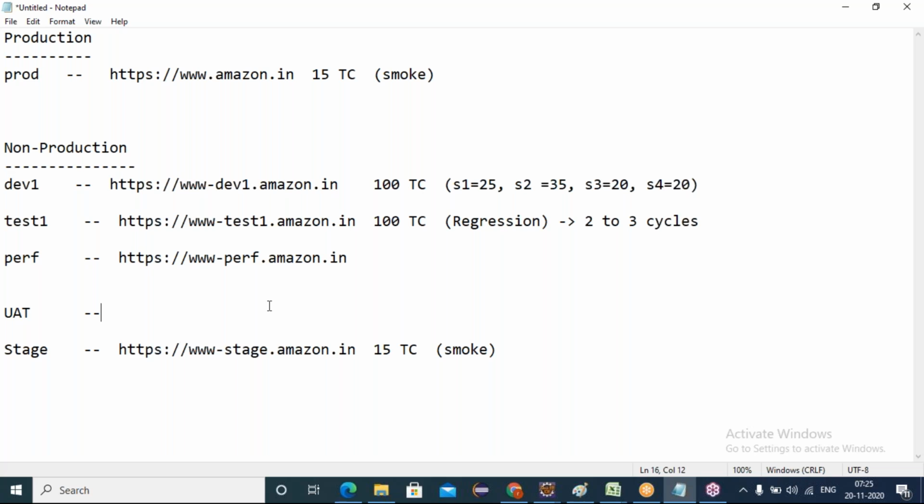Okay, friends. So if one test case is there, it means one test case with Windows with Chrome, Windows with Firefox, Windows with IE, Windows with Safari. Again, Mac with all the browsers, Linux with all the browsers. Cross-platform, cross-browser testing needs to happen. Then only is my product a defect-free product.